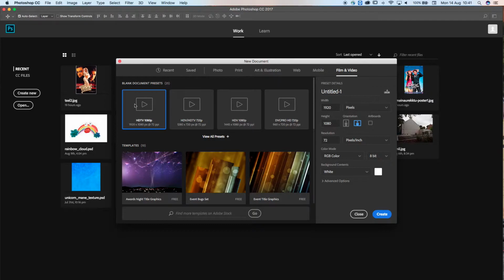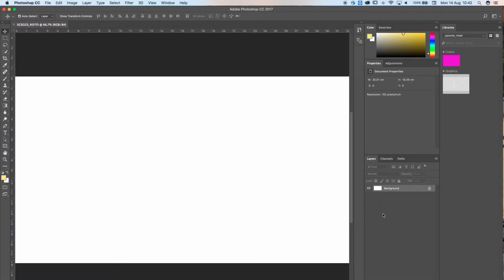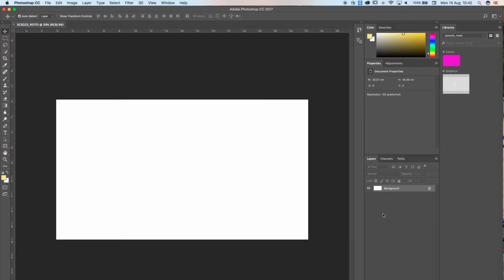We're going to set our film video to HDTV 1080p, which is 1920 pixels by 1080 pixels. It's at 72 dpi. Now I'm just going to change this one, just for our working resolution, up to 150 dpi, and dpi is dots per inch, which is what that is there. The orientation mode is portrait, which is great, and I'm going to give the document a name. I'm going to call it Skeggs Roto.